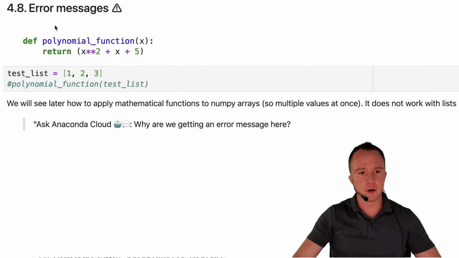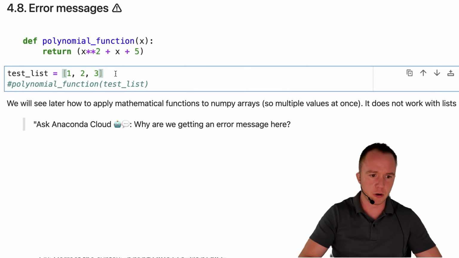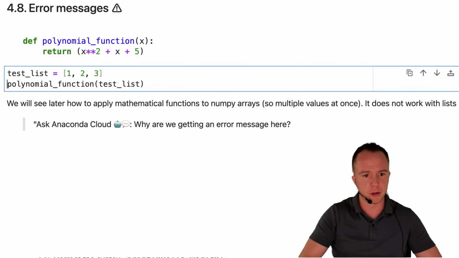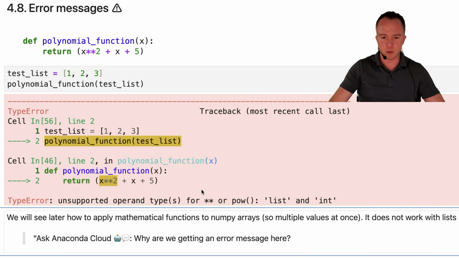Let's finish off the chapter by looking at error messages. We had our polynomial function earlier. If we try to call that polynomial function now with a list, then that wouldn't work. It will tell us unsupported operand type, list and integer. So this we cannot do.